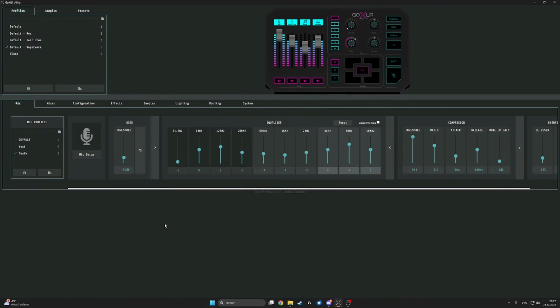So yeah, this is the GoXLR Utility. If you are still using the GoXLR in 2025, make sure to download the GoXLR Utility and set up your microphone. This is going to fix all your issues and the crashing of the GoXLR software. I have been using the utility for 2 years, and it still works. So yeah, make sure to use the GoXLR Utility.